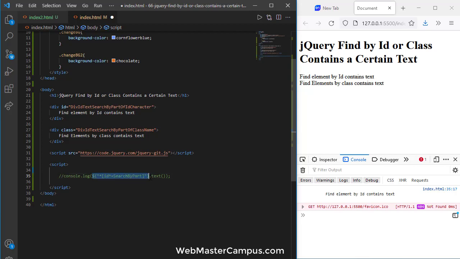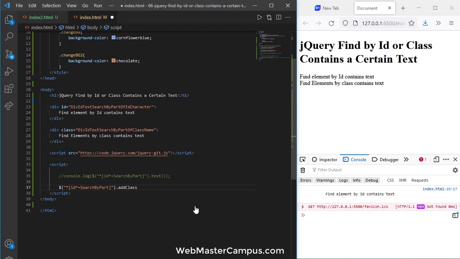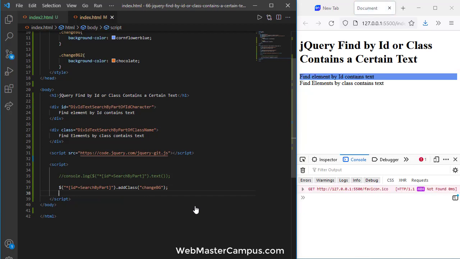So here we go, and I am saying find by ID and add class where this ID will be found. We are going to add the class change BG. So you will see this will change the first div background. Here you go. It just changed the first div background. So it just finds by ID and adds the class.